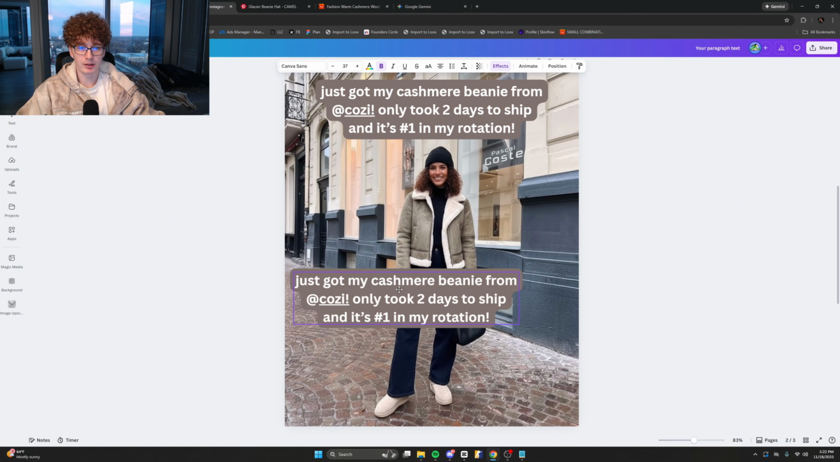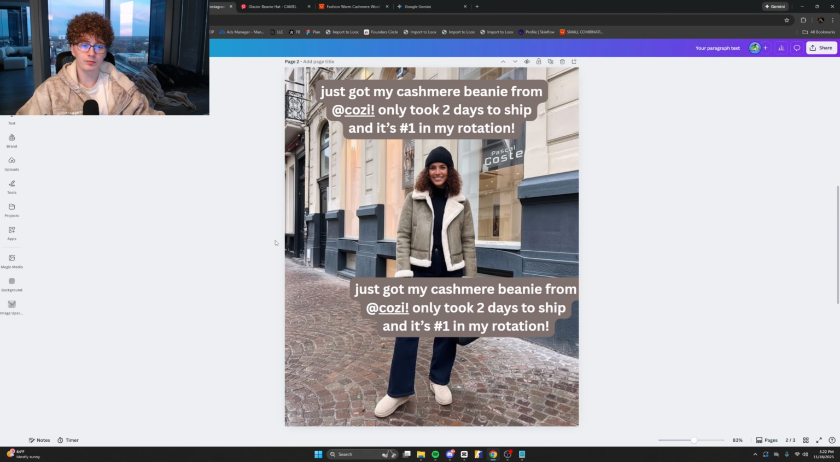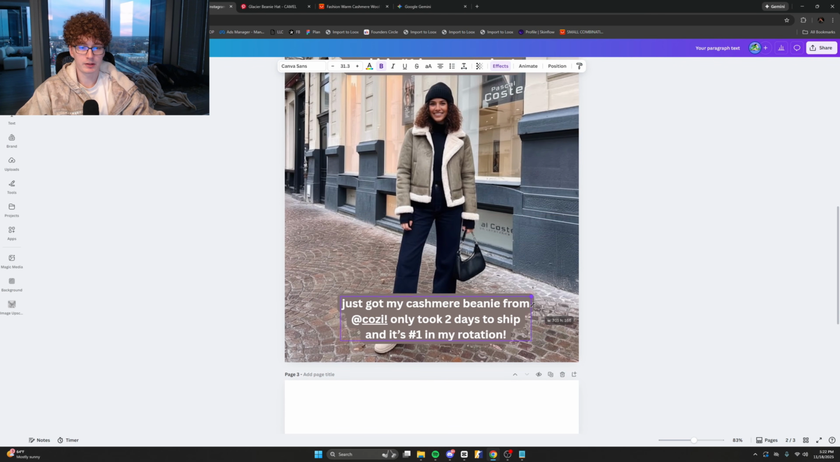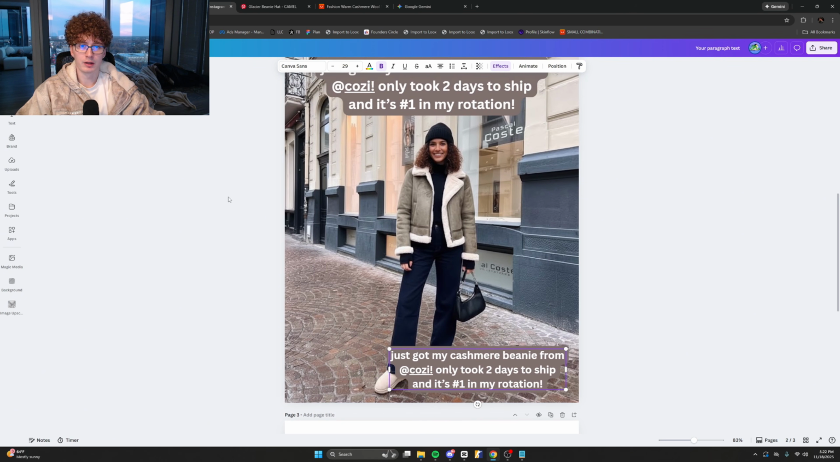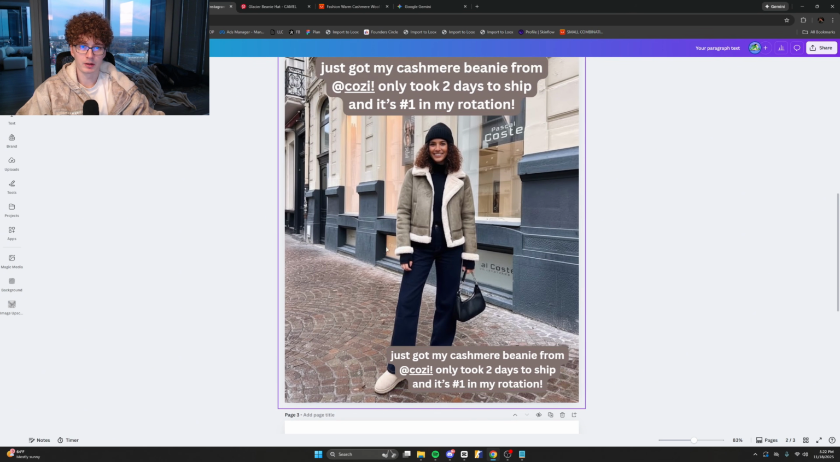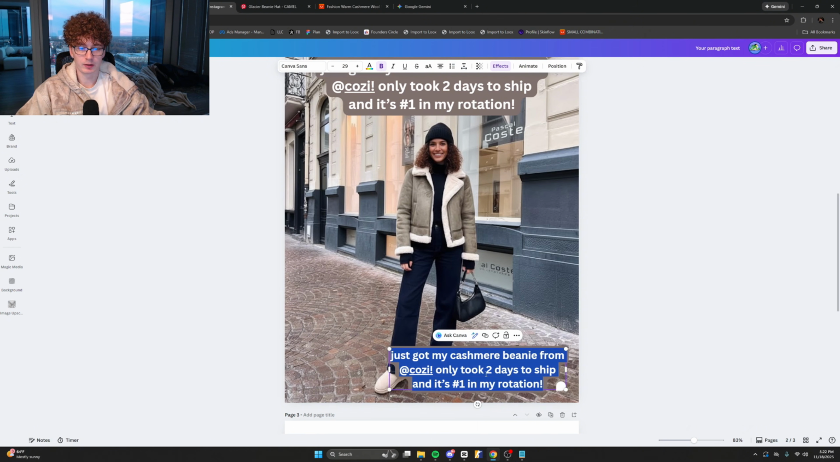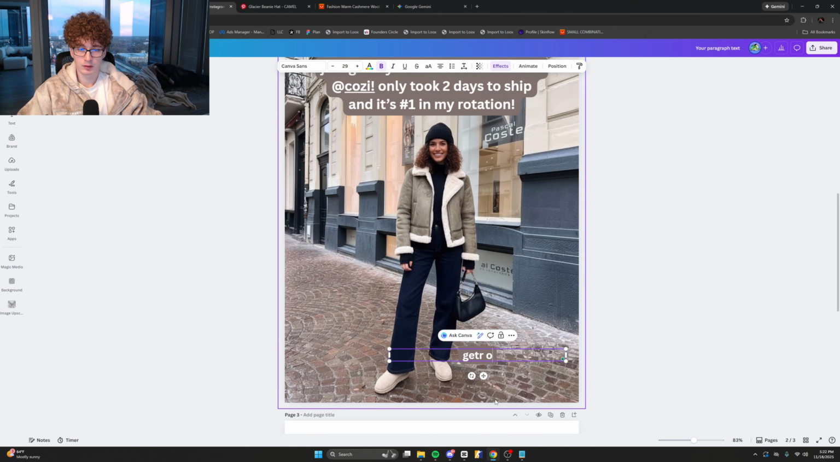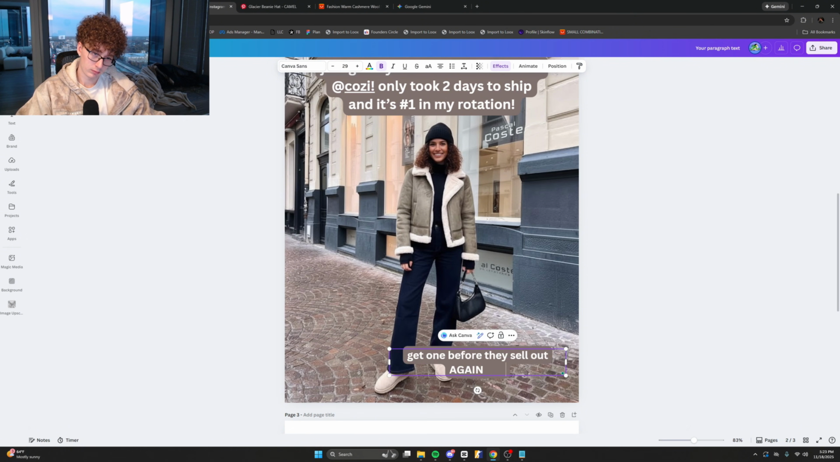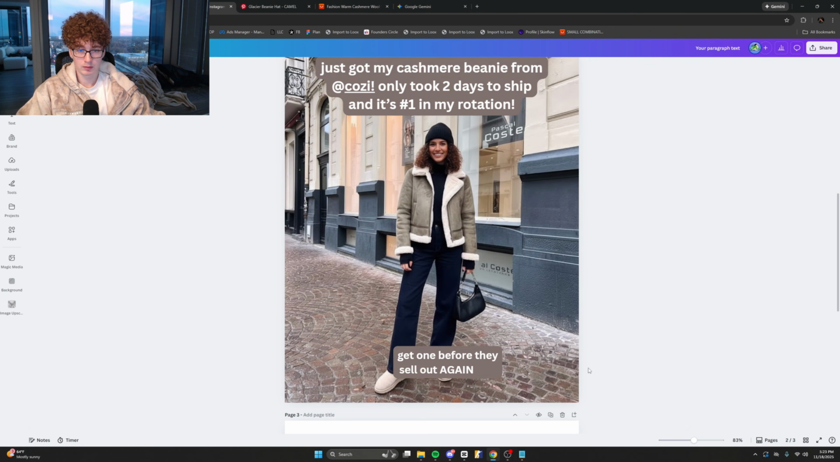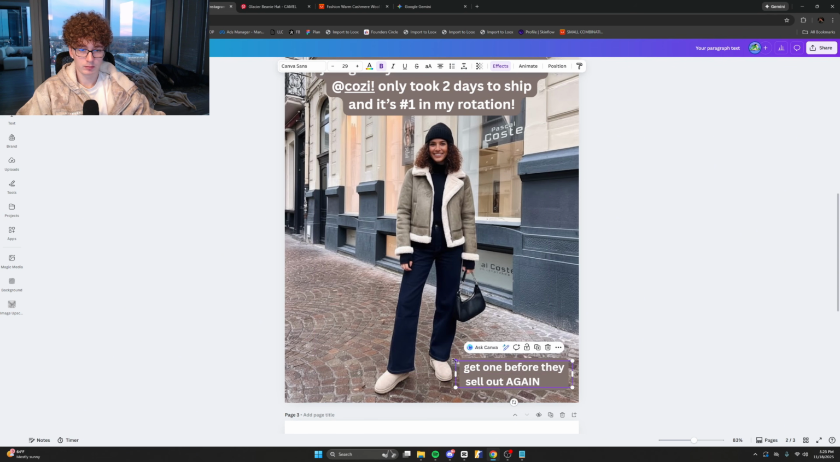So let's copy this, keep the style consistent. Back to spacing. We have some space down here. Her shoes aren't so important. The focus is up here. So let's take up some space down here. We're going to say, get one before they sell out again. And then we'll just spam spacebar a bunch, and you'll see why in a second. Cool. Okay. We can maybe avoid her foot here, which would be nice.